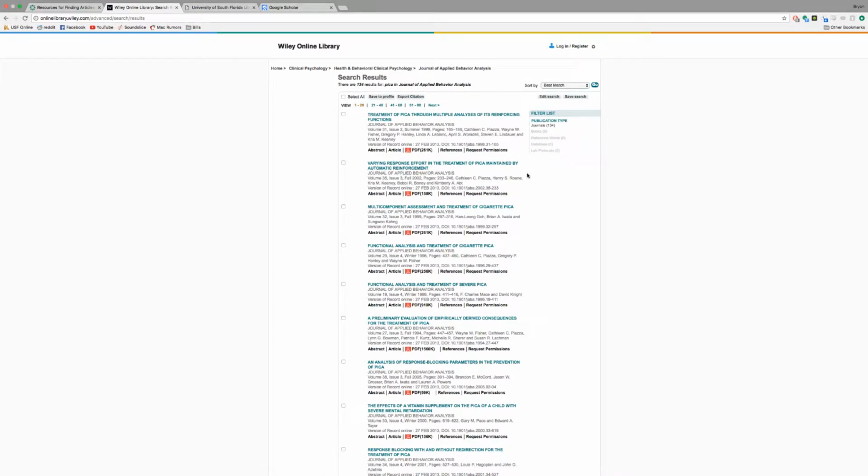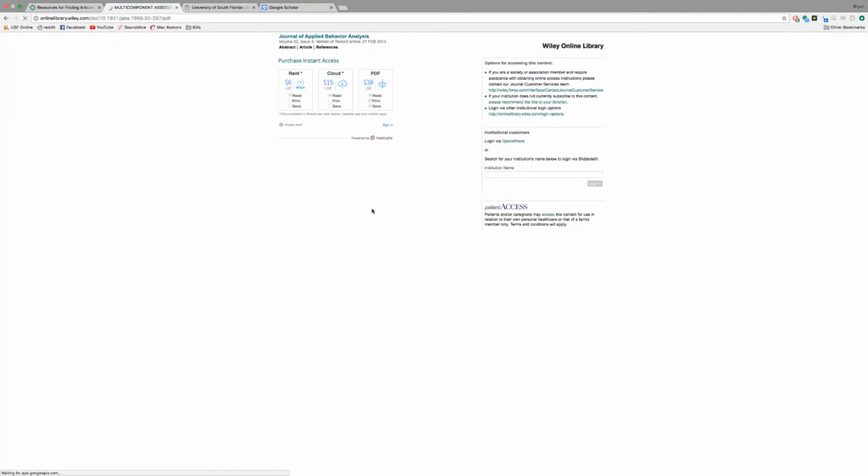Anyways, what you'll get here is the entire 134 article list that have PICA in the keyword or in the title or somewhere in the article. This one looks interesting: Multi-component assessment and treatment of cigarette pica, so people that eat cigarettes. If we click on this PDF button here, it's going to redirect you to this, saying that you have to pay to access this particular article, which I don't like doing, so let's figure out another way to access this article.